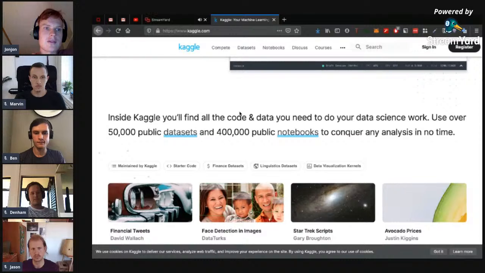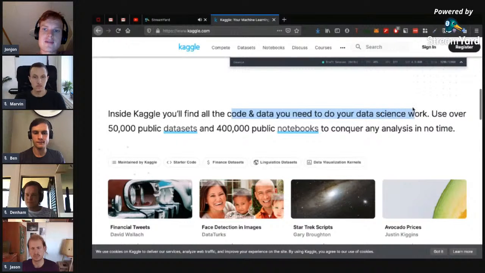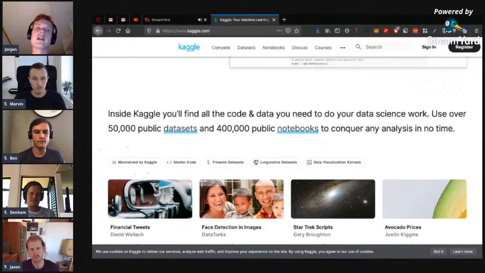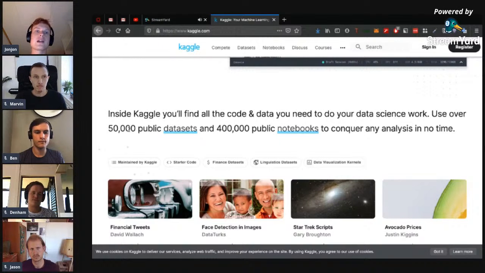So Kaggle is a lot of fun. You'll find code and data for data science work. There's over 50,000 public data sets. And on all of these data sets, people also publish their code notebooks. Mine is essentially the country data set and my code notebook, which does everything. People publish their notebooks as well that you can then play around with.